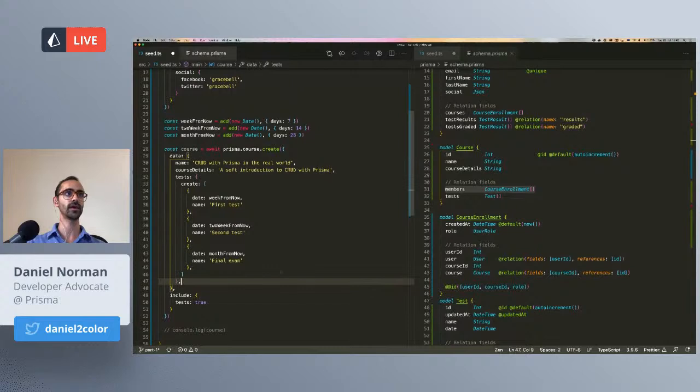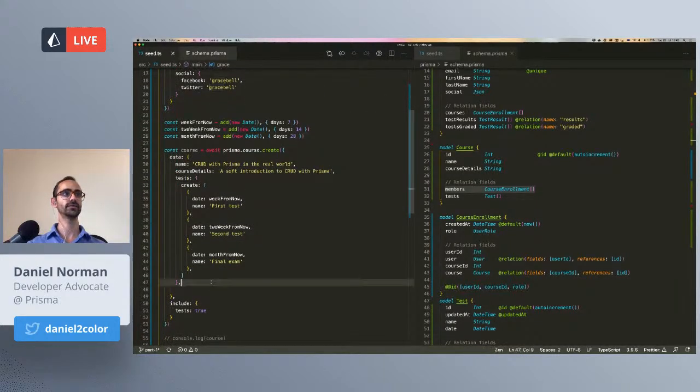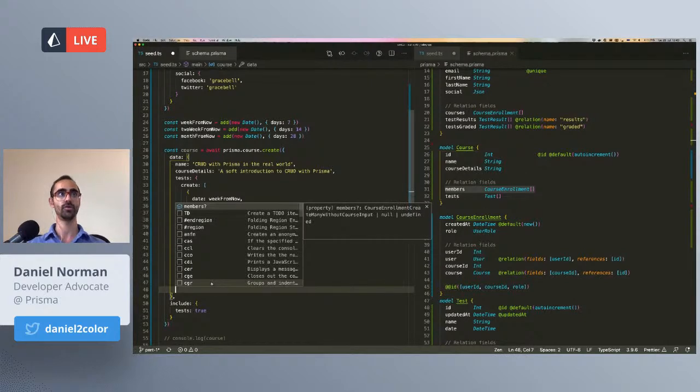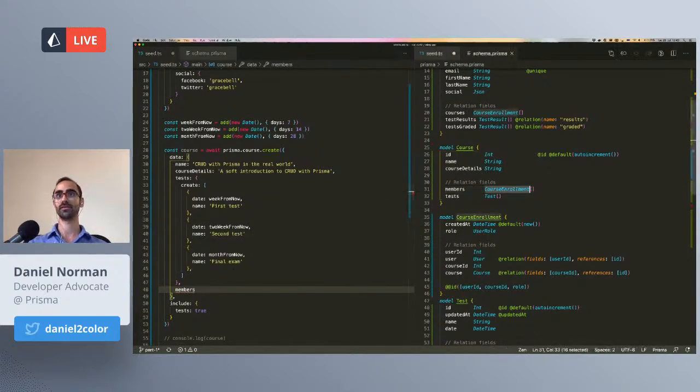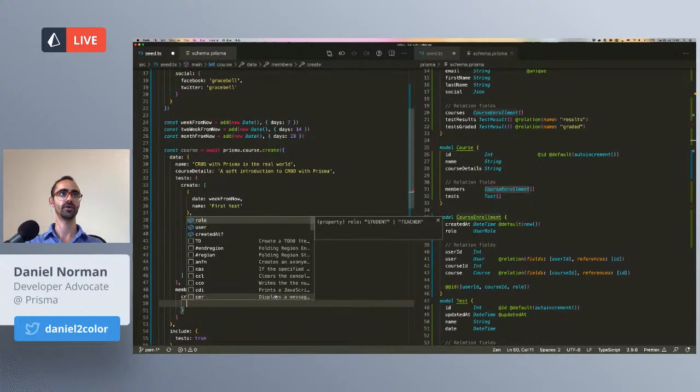Okay, so we defined the test field, and now we want to associate the user that we created, Grace. I will actually name this Grace. I want to relate Grace to this course as a teacher. If I just use the autocomplete, I have the option of defining members. But members is a course enrollment field, and so here I have the opportunity to create a row in this field. This is what it will look like. I want to create, and then here I want to create a role.